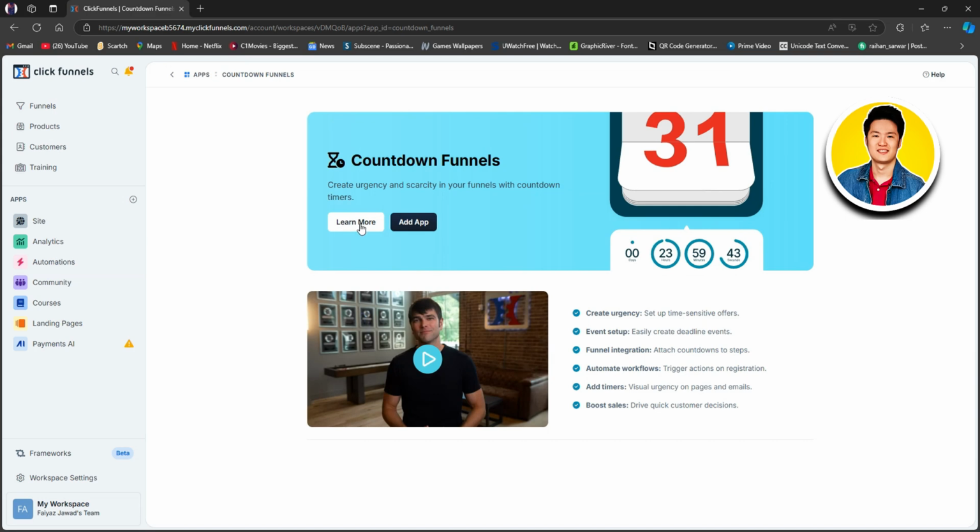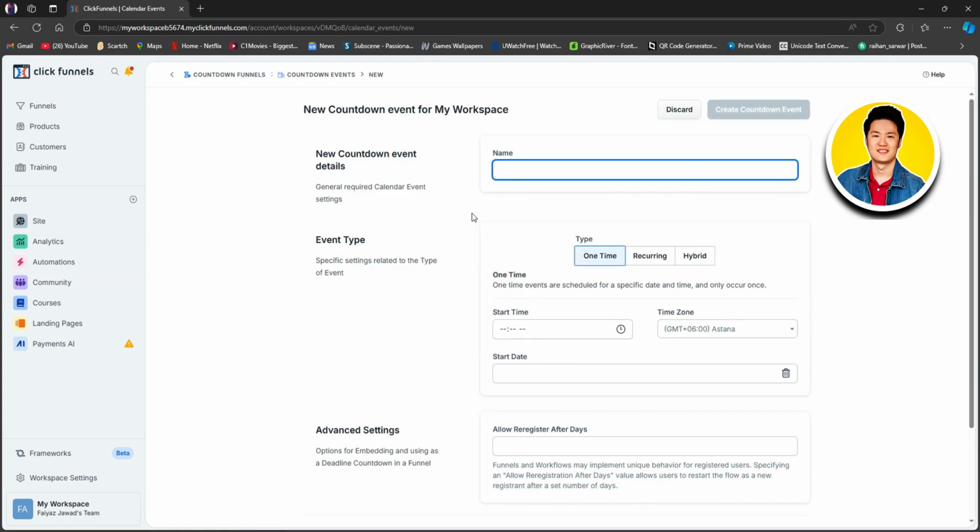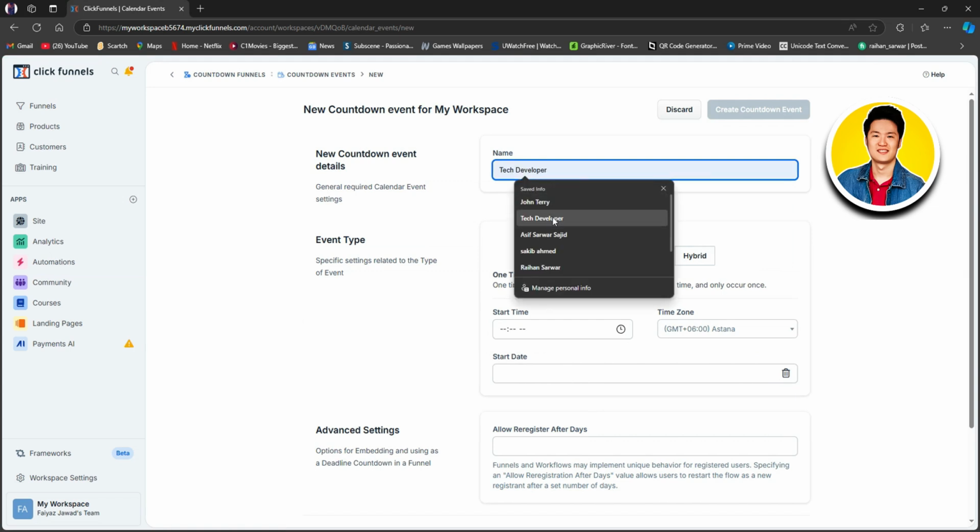So, once you're on this page, you can click on Add App. You can also look at the details over here. So once you click on Add App, you'll be redirected to this page. And then, what you need to do is type in the new countdown event details, starting with the name.